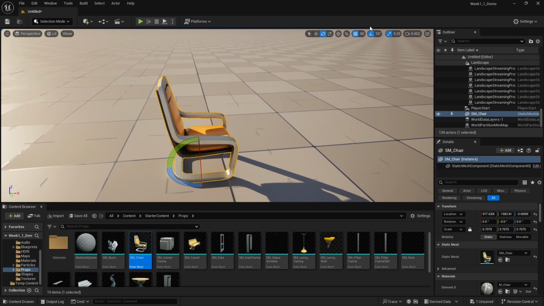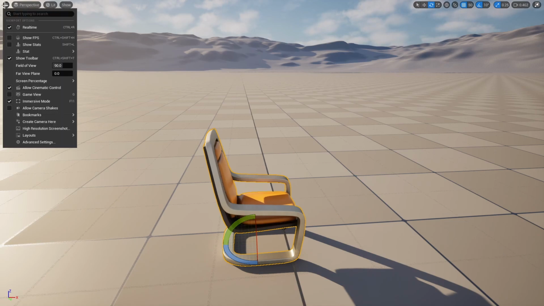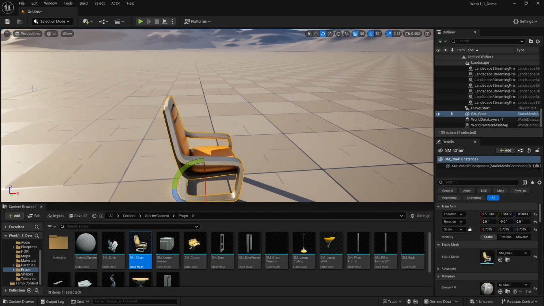One last feature of the viewport is making it full screen. We can hit the F11 key and you can see that it becomes full screen. Another way to do it is to hit the burger menu here, and at the very bottom we see immersive mode. If we click that, we can toggle between the two.